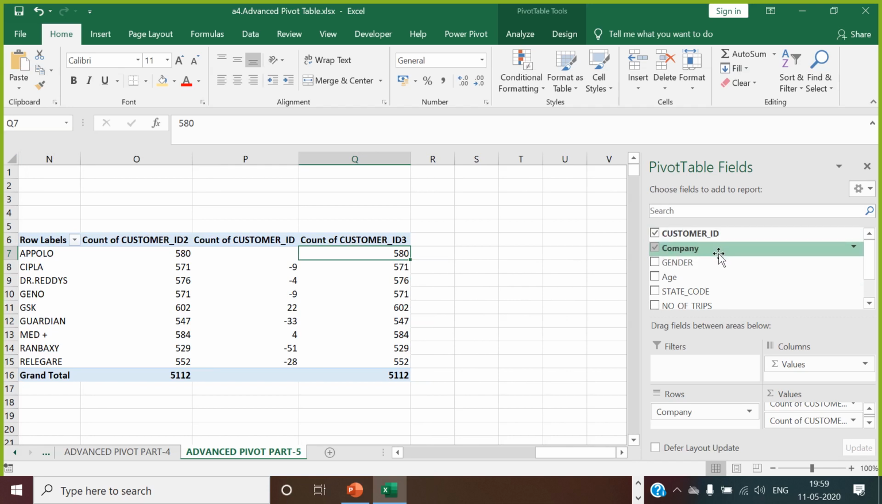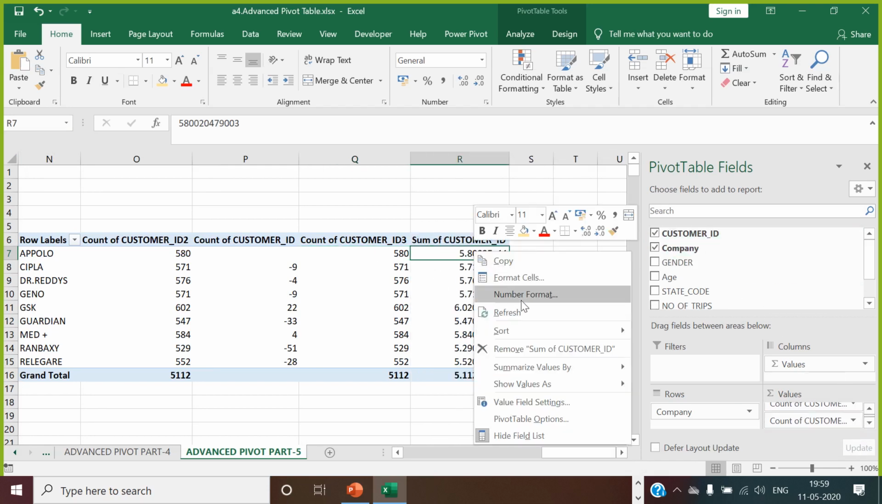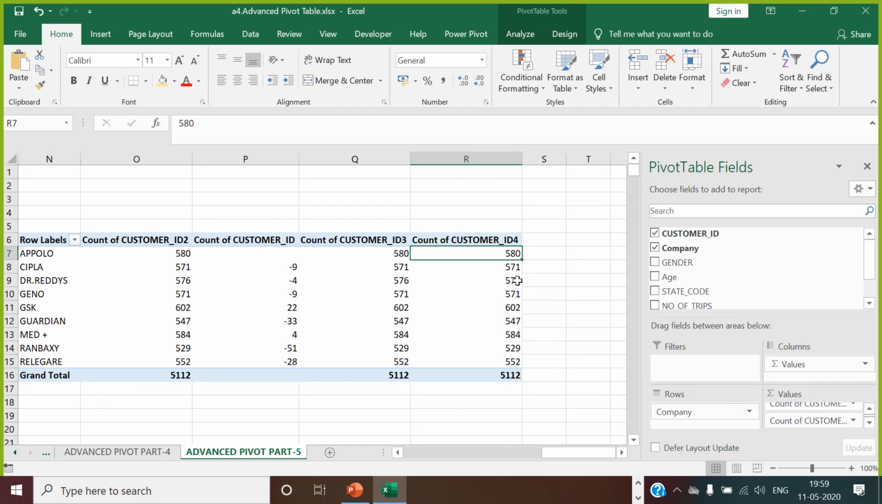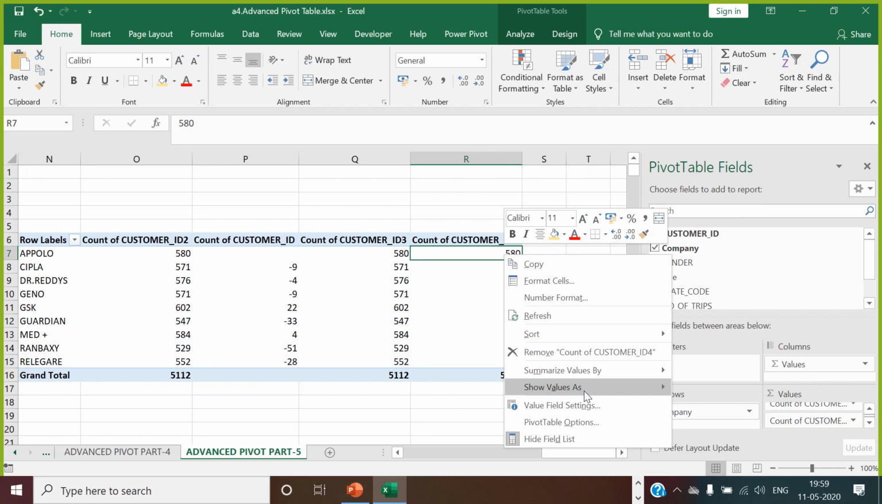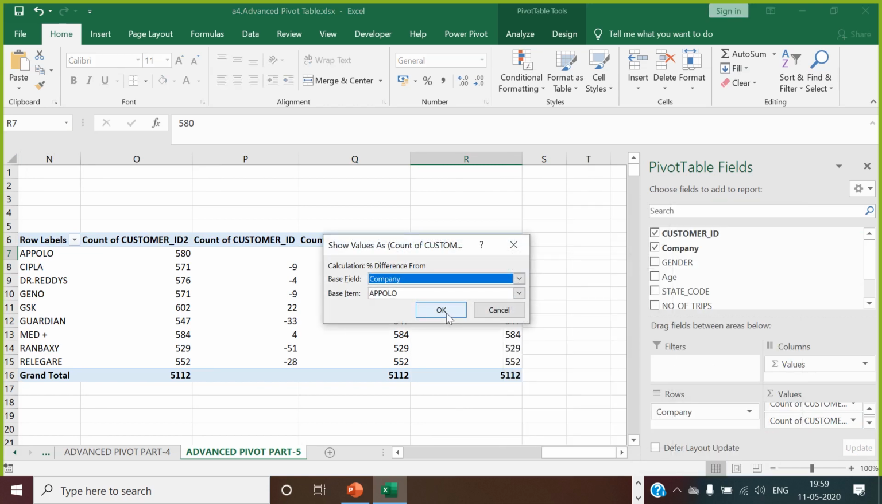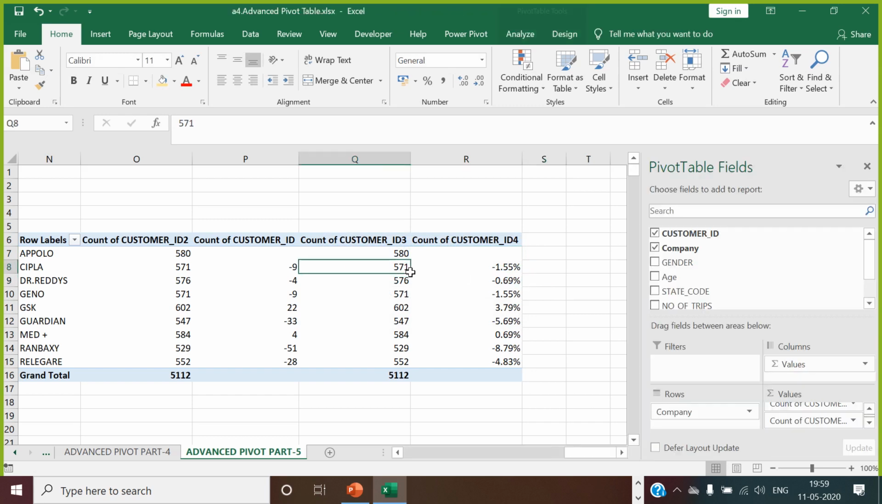Now, what I'll do here, I add one more time to this. Say summarize value as a count. In this case, you say show value as percentage of difference from Apollo as a company. So it is comparing your Cipla over Apollo, what percentage of difference it has.